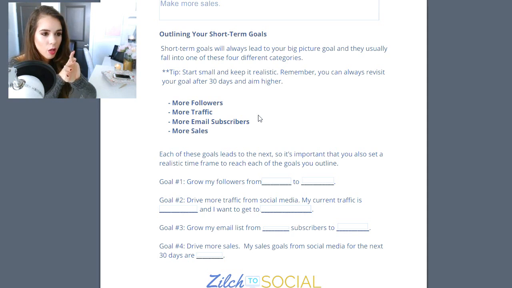We want to increase our following, we want to get more traffic, right, which leads to exposure. We want to get more email subscribers or grow our email list, and we want to make more sales. So each of these goals has to lead to the next, and it's very important that you set a realistic time frame for each of the goals that you outline.